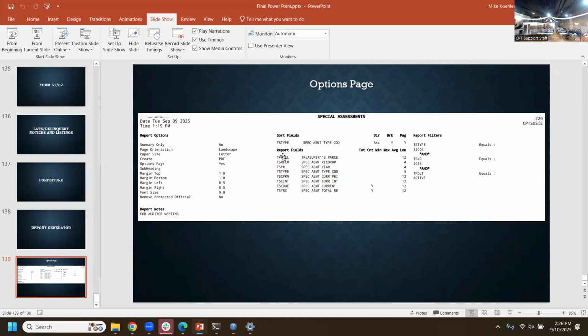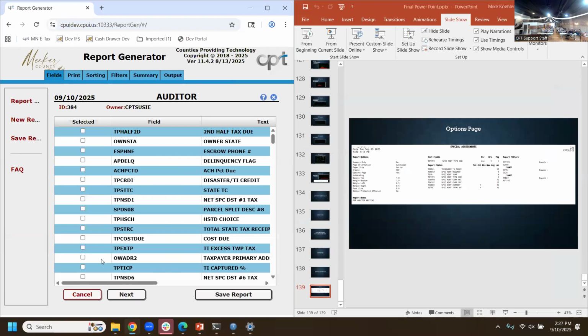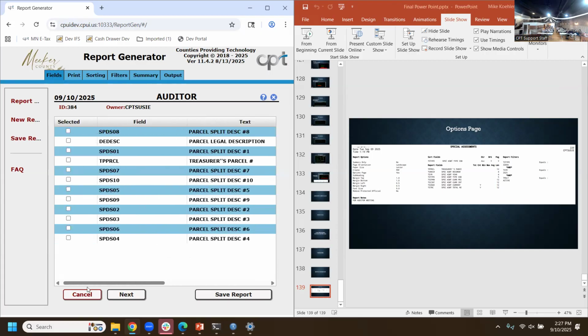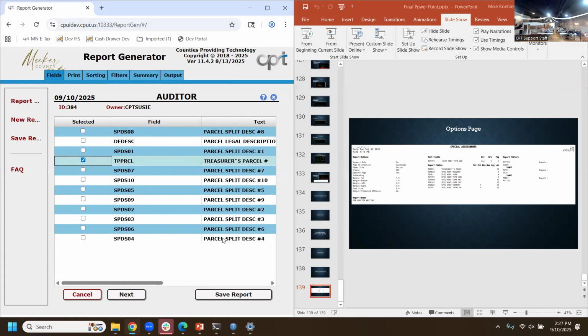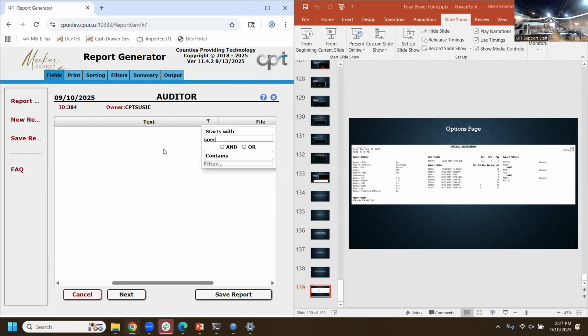So if I go back to my report options page, I'm going to add these fields. I have parcel. I'm going to go through and grab these fields, and I can either grab them by description or by the text name. Parcel, treasurer's parcel number, and then I'm going to say starts with SDED.